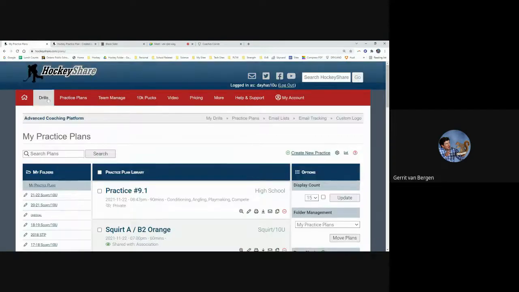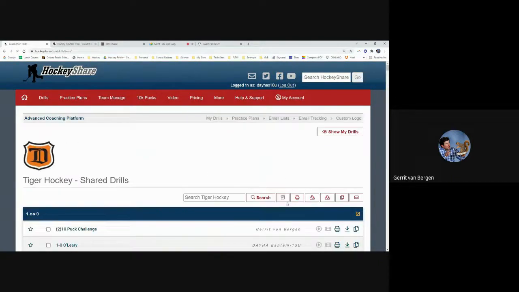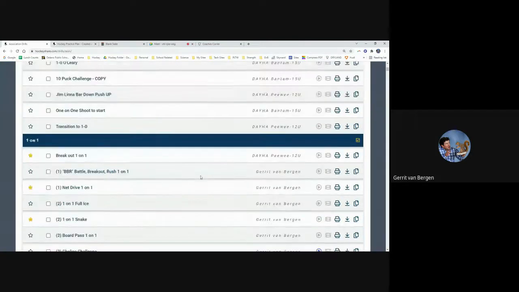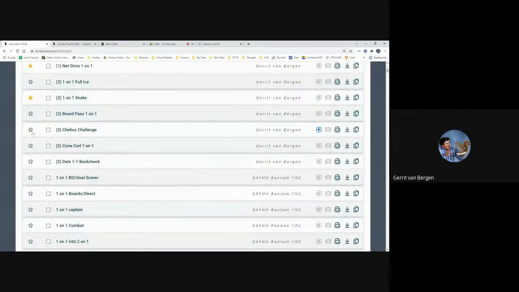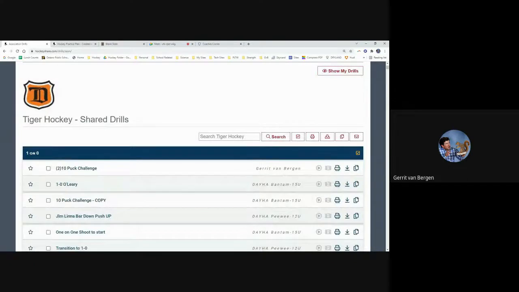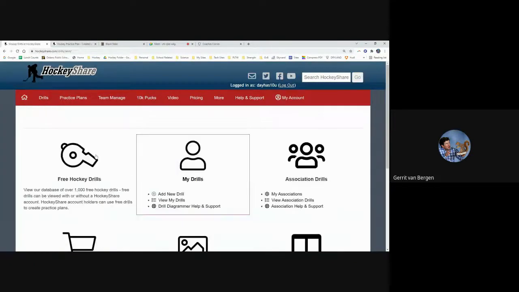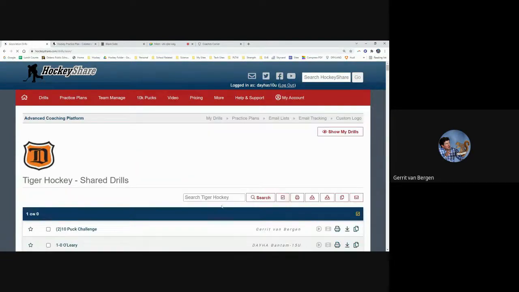We haven't looked at the drill tab yet. So if I go into drills, and I'm going to go association drills, for example. And again, if there's one you really like, it's just a little bit easier to spot if you favorite it. But what I'm going to do is, let me get back to here. I think I did click on the right one.